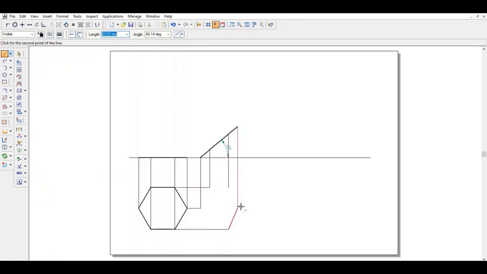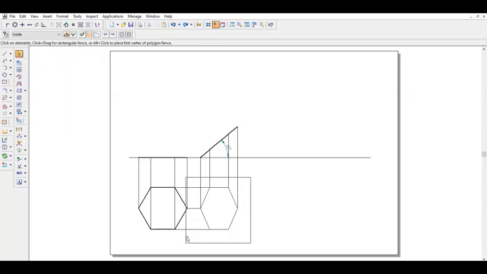So I'm just joining it from here, joining all the points. Find this endpoint here. Select the whole thing, and go for 0.5. So the newly formed hexagon is present here.